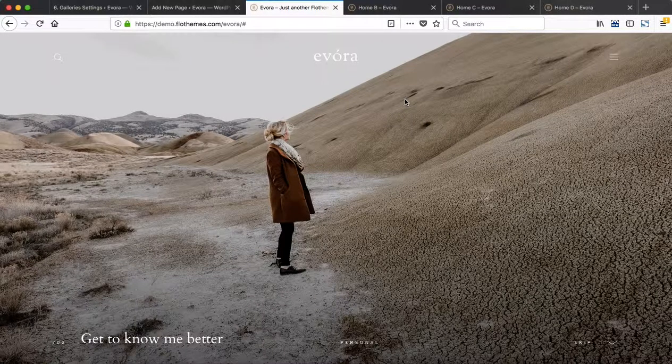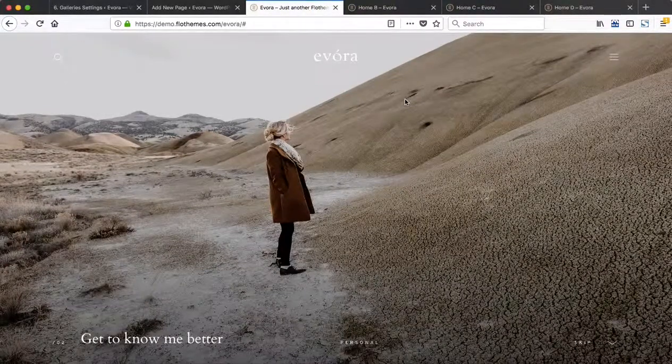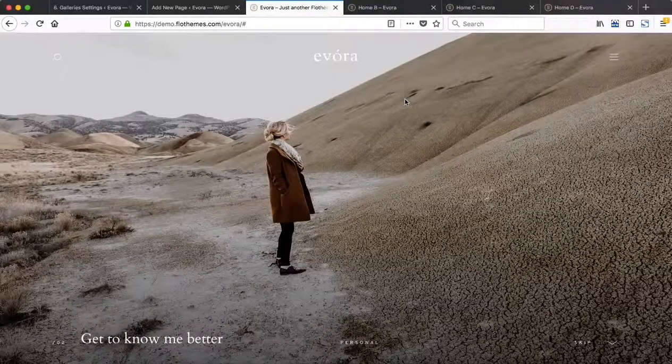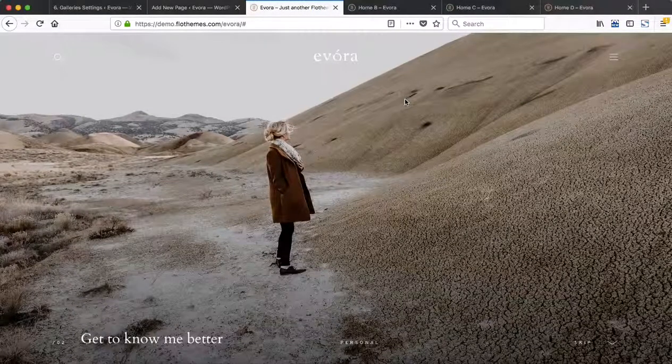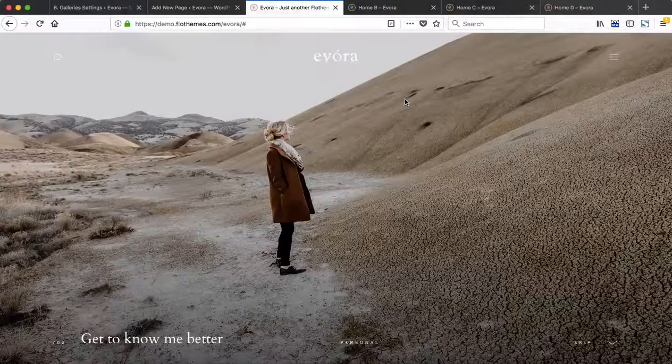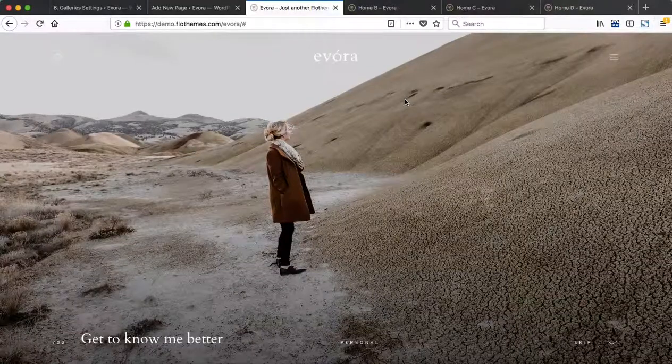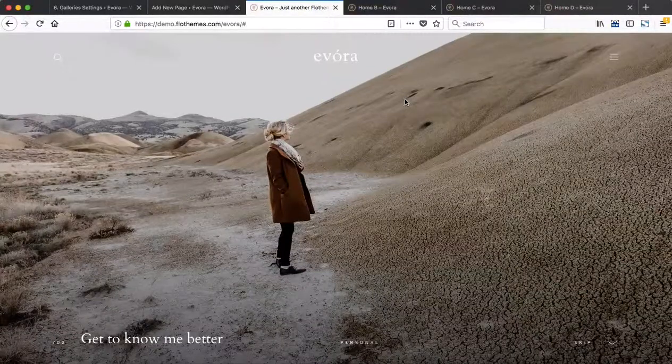Hey everybody, let's do a video and go over the homepage options. Now within Evora we have three template designs, or three homepage designs, for you guys to work with. Each of these designs have certain little details that require a little bit more attention and explanation, and therefore this video is dedicated to those four areas.